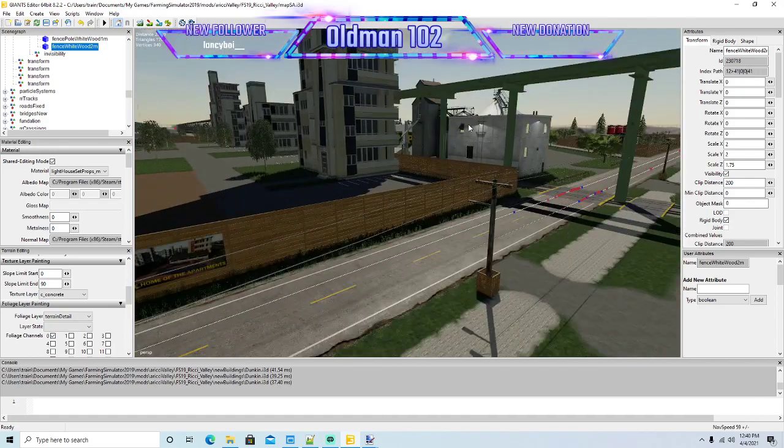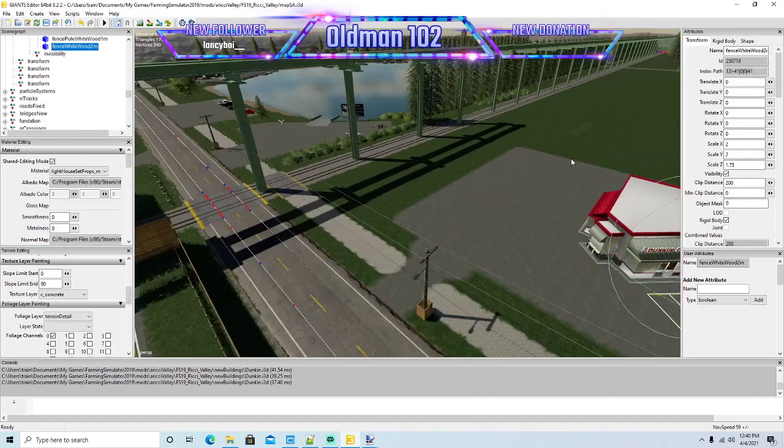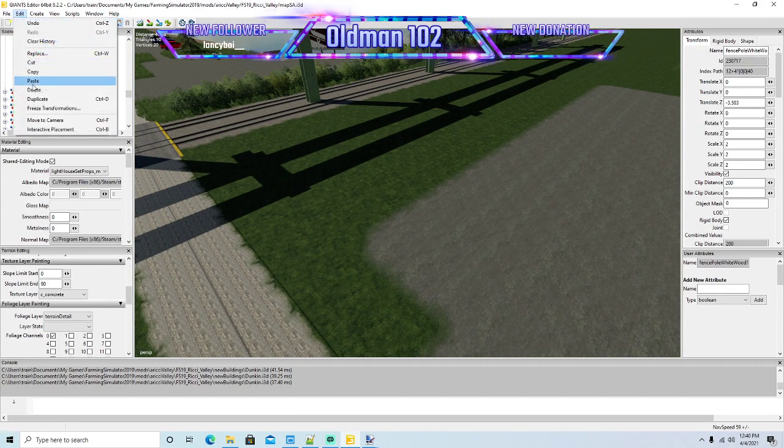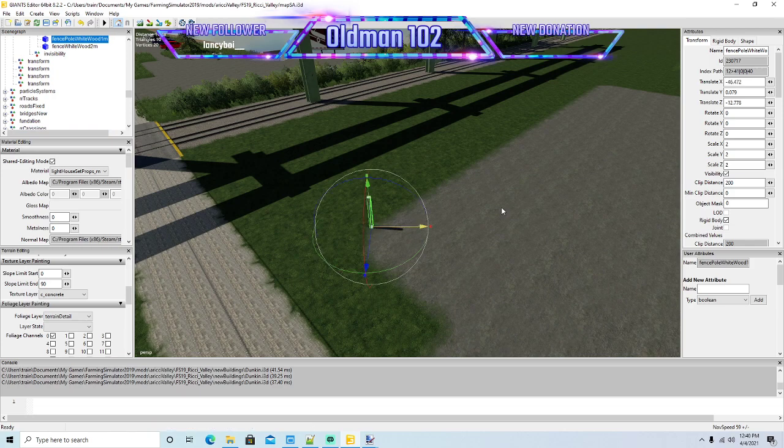So now we can come over here and let's grab our post, throw it here for now. Minus 45. You're going to end up somewhere about there. Let me fix my load distance, and it has a rigid body.